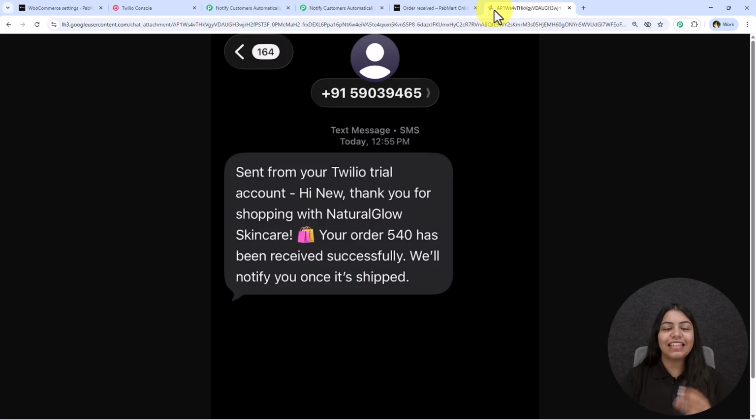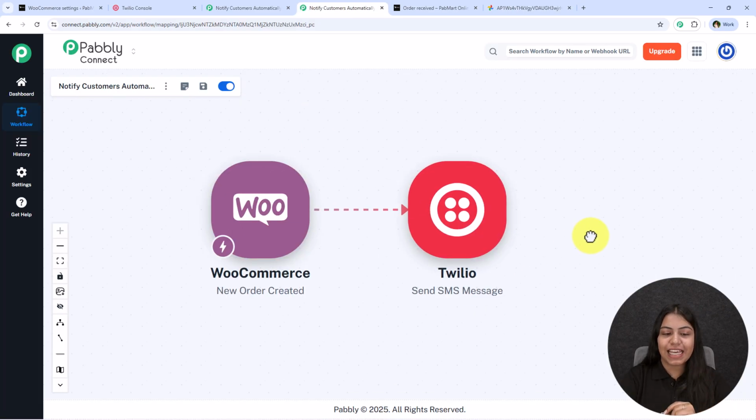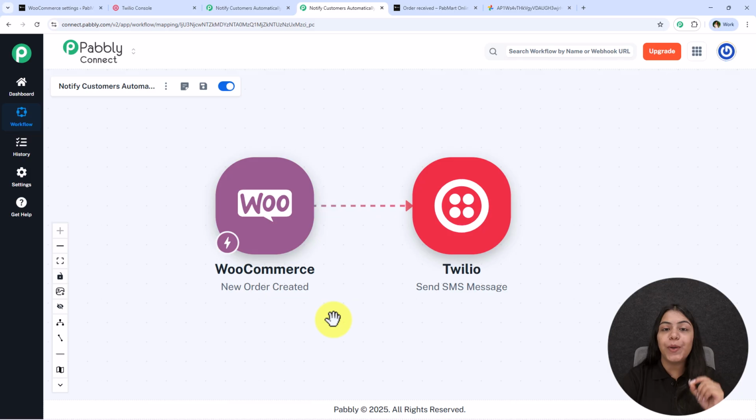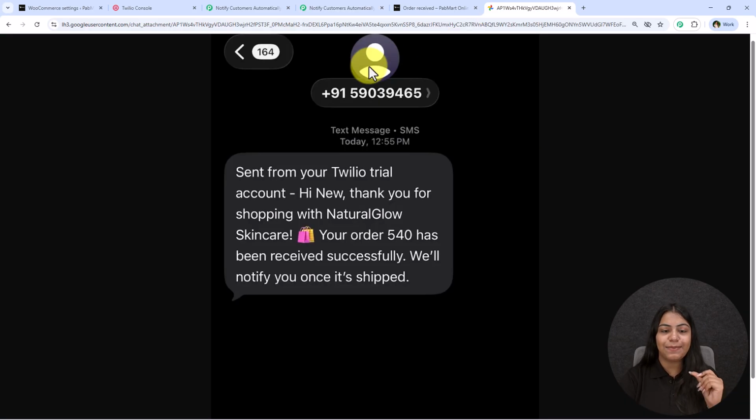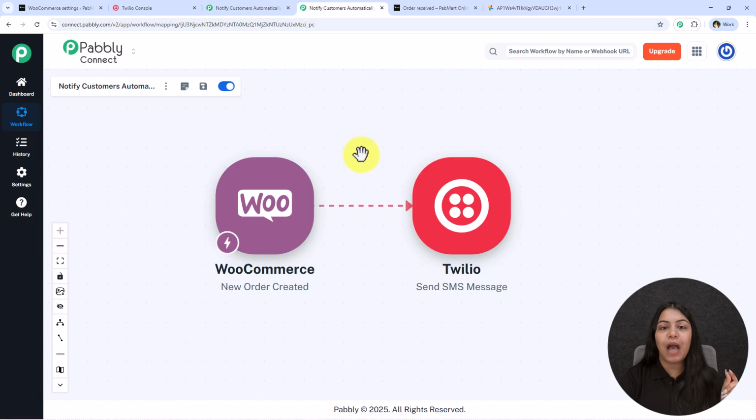So as you can see, we have successfully sent an automated SMS whenever we're going to receive a new customer or new order from WooCommerce. Now this is going to happen in backend. We don't have to come back again to our workflow to click on save and send test request. Whenever we're going to receive a new order from WooCommerce, an automated SMS, something like this, will be sent towards our customer, and all of this is going to happen in backend.